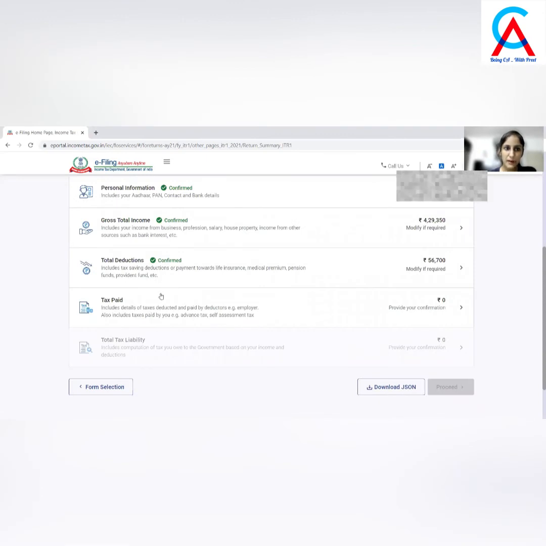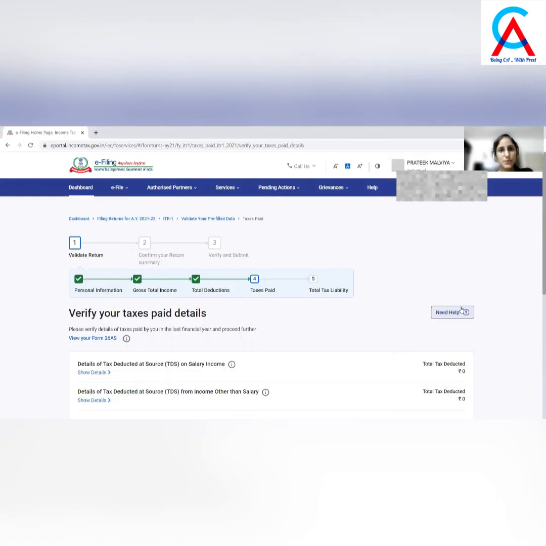We have completed 3 parts. Now we have to fill in the information related to taxes paid. So here you have to fill in or verify the information related to TDS deducted from your salary during the year or from any other income that you have received during the year.